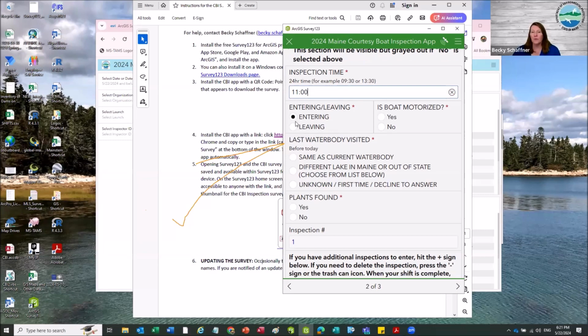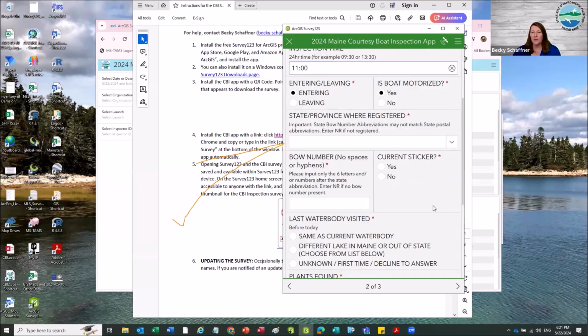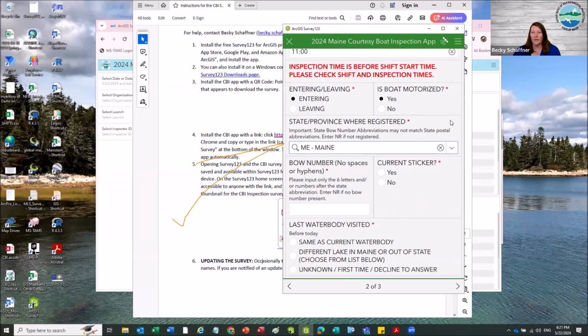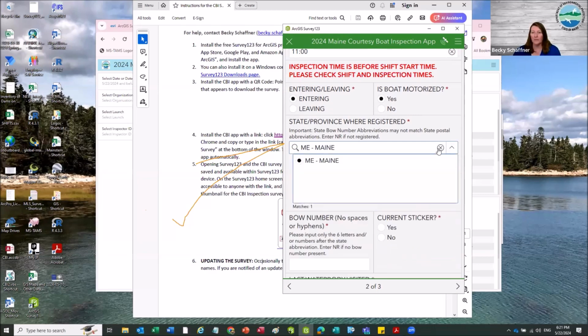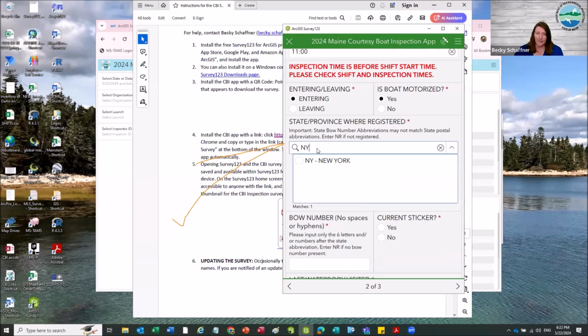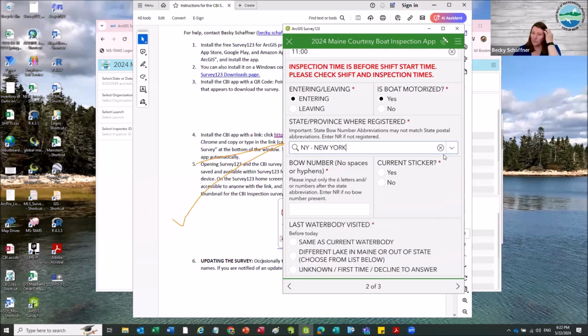You note whether the boat was entering or leaving. Was it motorized? If it was motorized, it asks for the state of registration. And those are listed by most frequent states first, and then alphabetical after Connecticut. So the New England states are all listed there first. Again, you can search this list to narrow it down.